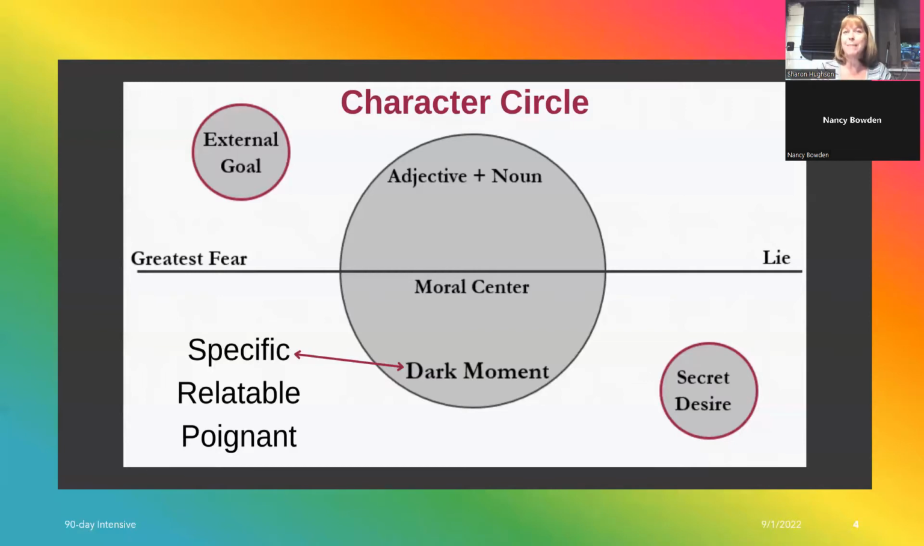Because this is a real thing, it's going to help your readers connect with your character when they see that she believes a lie, and they'll be like, oh, yeah, I've totally done that before. It helps make them seriously relatable.